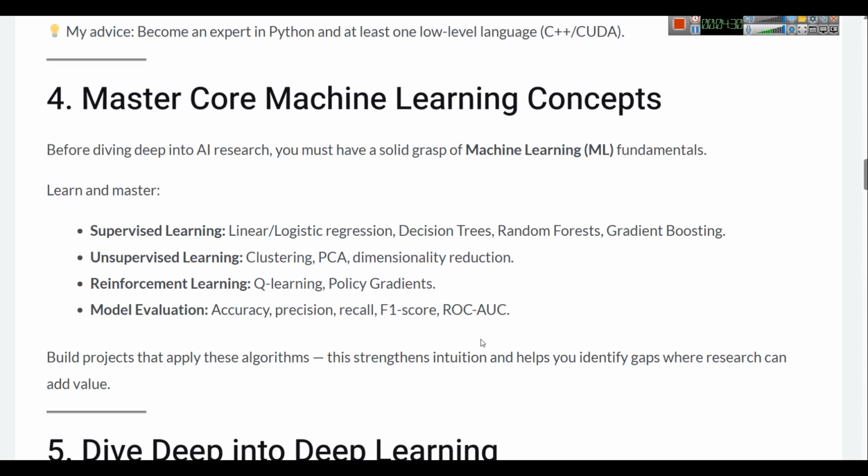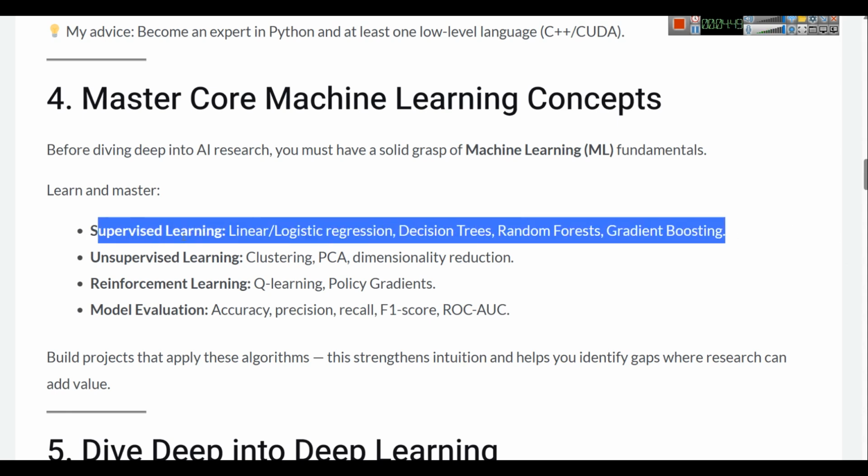Then master core machine learning concepts. Before diving deep into AI research, you must have a solid grasp of machine learning fundamentals. You can learn and master supervised learning, that is linear and logistic regression, decision tree algorithm, random forest, and gradient boosting. All these algorithms are explained in our courses and they are available on our channel. I will provide some links.